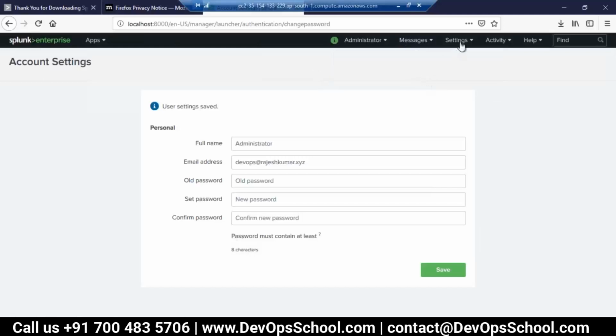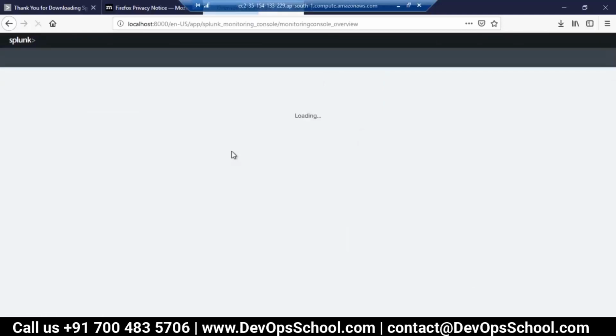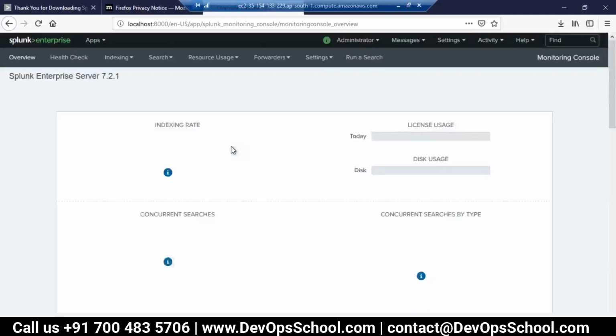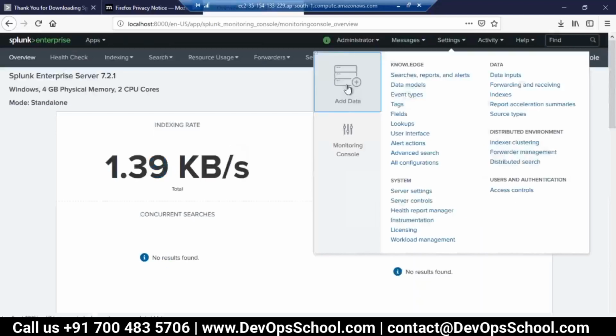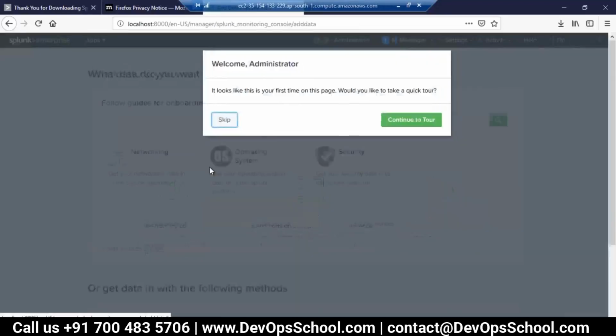Now under the settings option, you will see a lot of options. Here you see app data and monitoring console. This is your monitoring console where you can monitor the whole infrastructure. Under adding data, you can add the data for ingesting, for storing and indexing and stuff like that. So many functionalities there in the settings button.